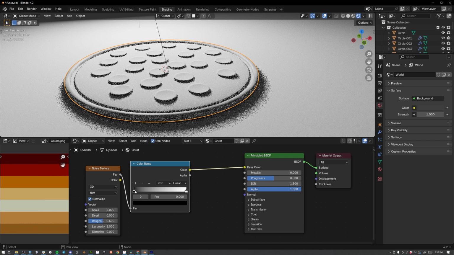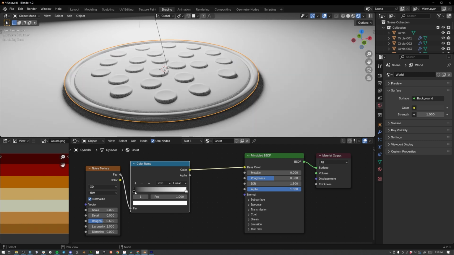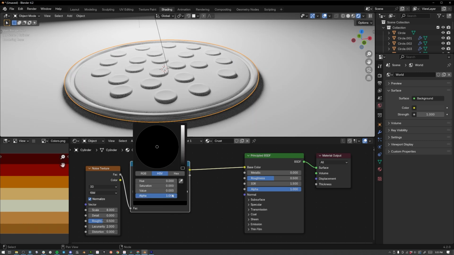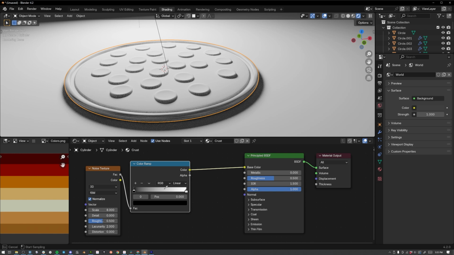We've got two little arrows that indicate different colors. If I click that little square, then I have the option to change the color here. I can change this eyedropper. I'm going to select this color for my crust, and I'm going to select this one and then select this other color for my crust.